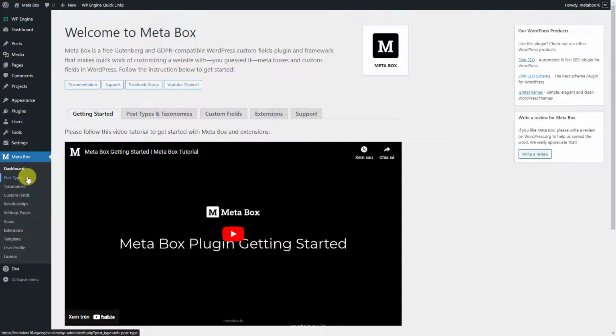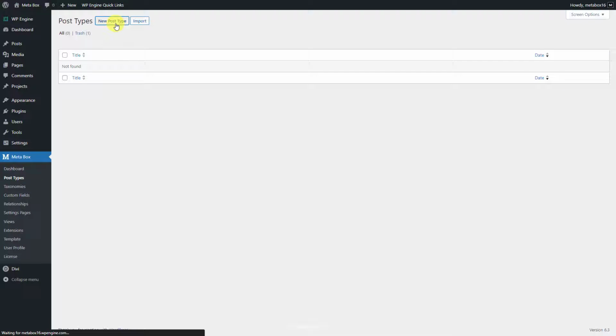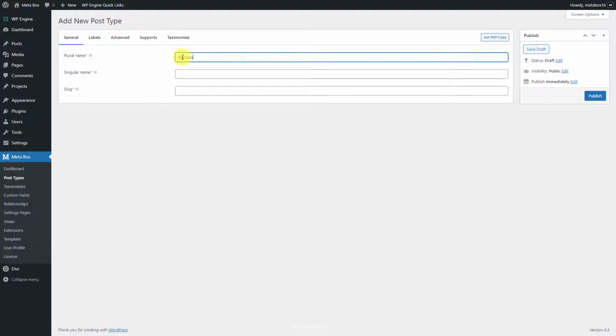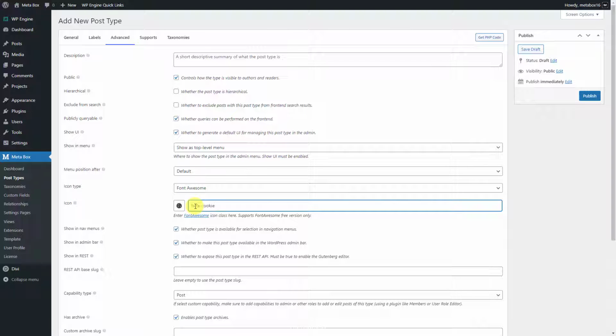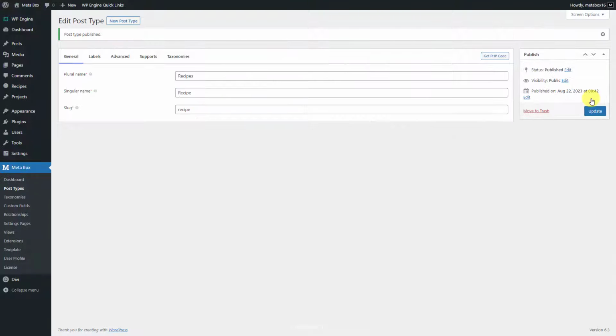Go to MetaBox and create a new custom post type for the recipes. After publishing, you will see a new menu displayed here. It's your post type.